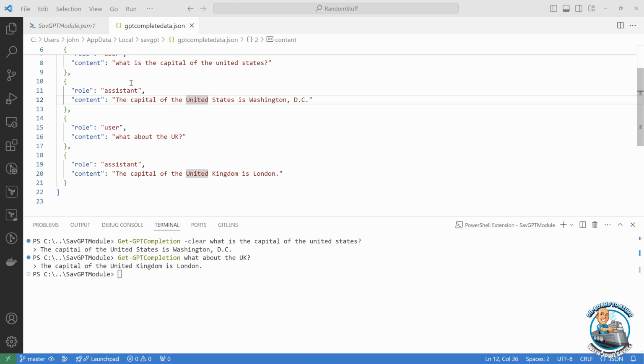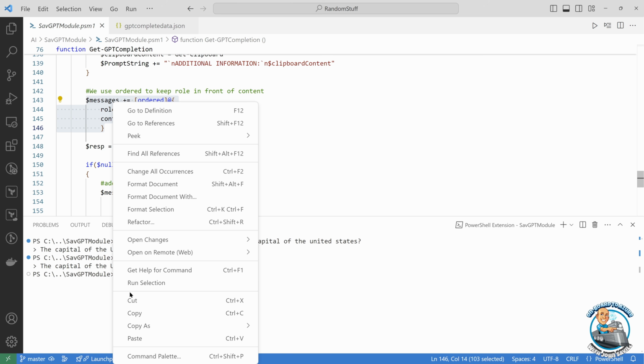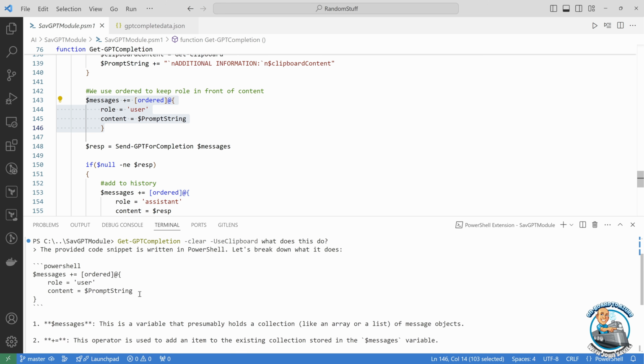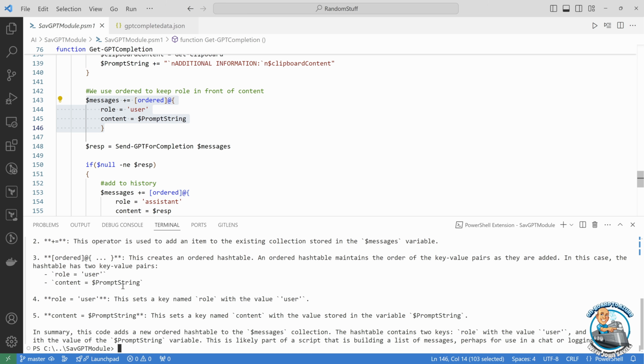Now maybe if I'm going through this, if I select this and I'm copying it to the clipboard. So let's run it again. Let's clear it. But we'll also say use the clipboard. So I'm going to add in that code. What does this do? So it would have added the clipboard content as additional information. And now, hey, it's telling me what this actually does. So it's just a kind of fun, useful thing I can do here.